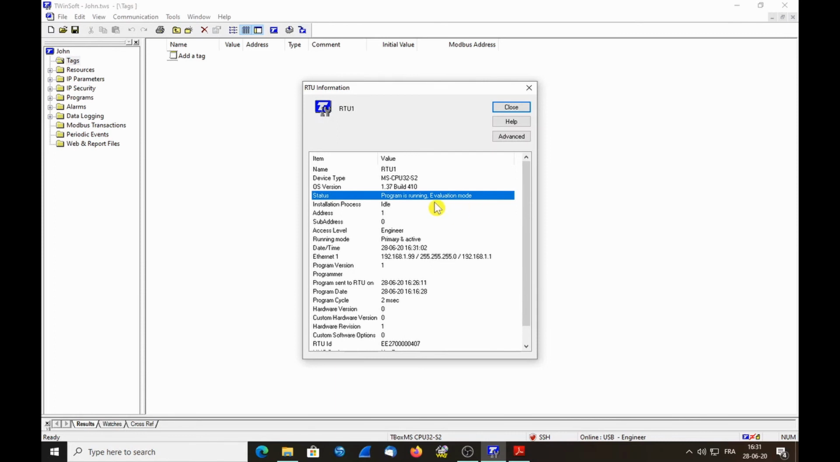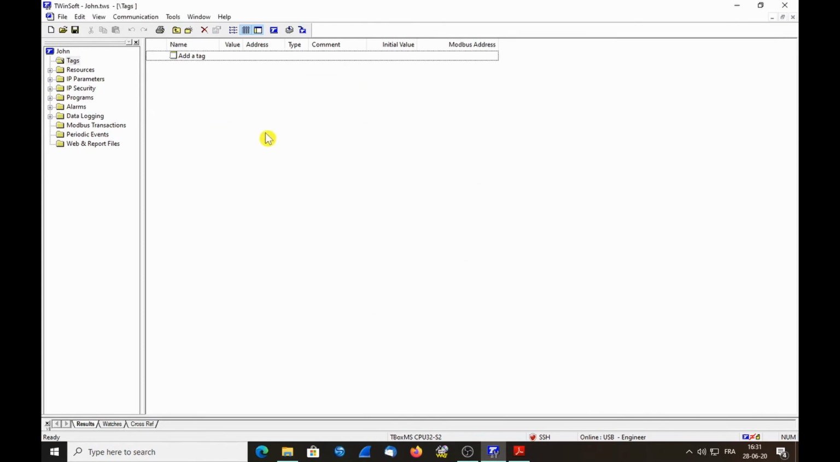mode. So it means last time the program was sent to TBox, there was no TWinSoft license, so the TBox will stop after 2 hours. It is still running now because I have sent the program less than 2 hours ago. Would it be in more than 2 hours, the program would be stopped, but I would still be able to communicate and I would still be able to reprogram the TBox. Okay, other information like different dates and times.